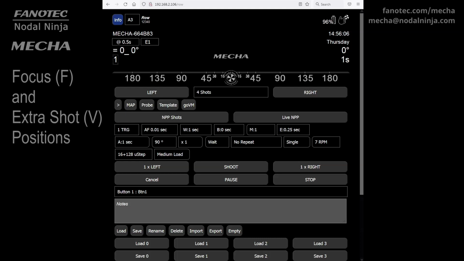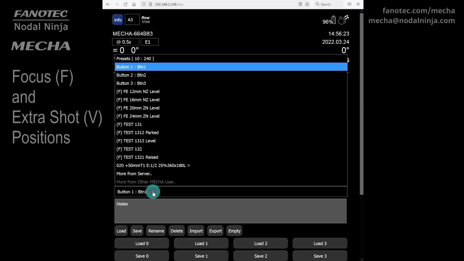Hi. In this video we are going to show you how to change focus and take extra shots when shooting panoramic photos by using MECHA. Access the MECHA's user interface as usual, using a smartphone or computer, then go to the RAW page. Now load your favorite preset, or create a new preset with us.